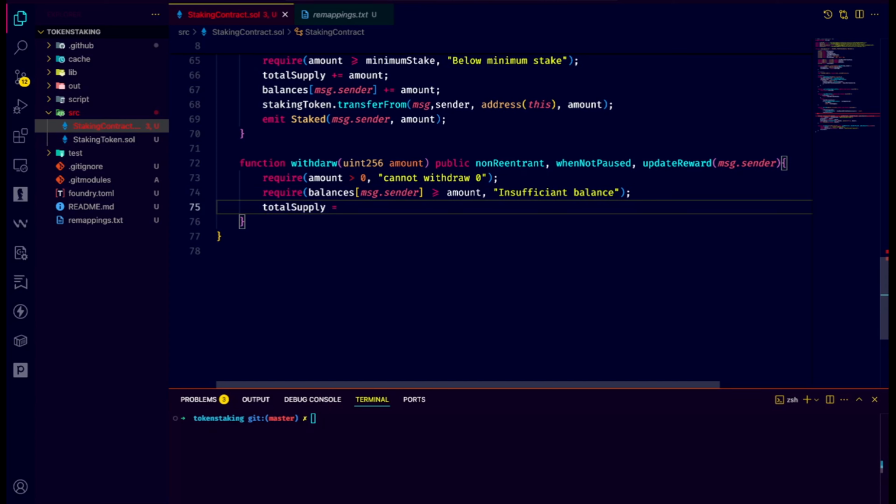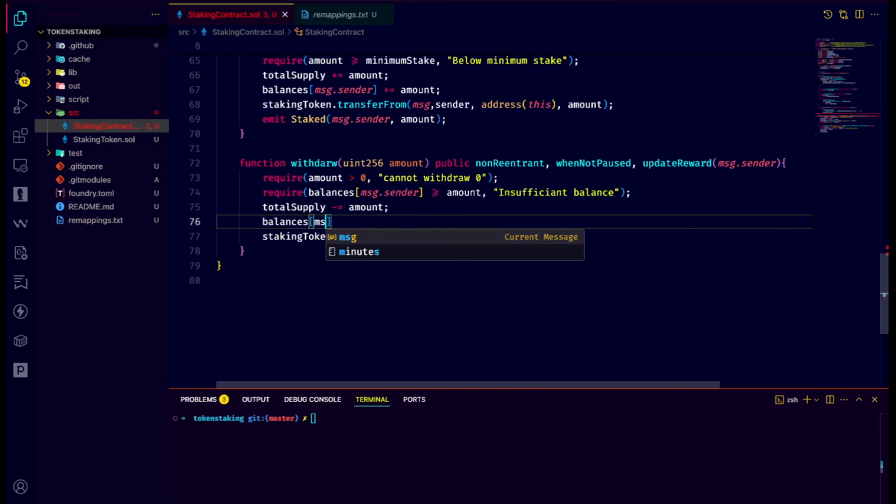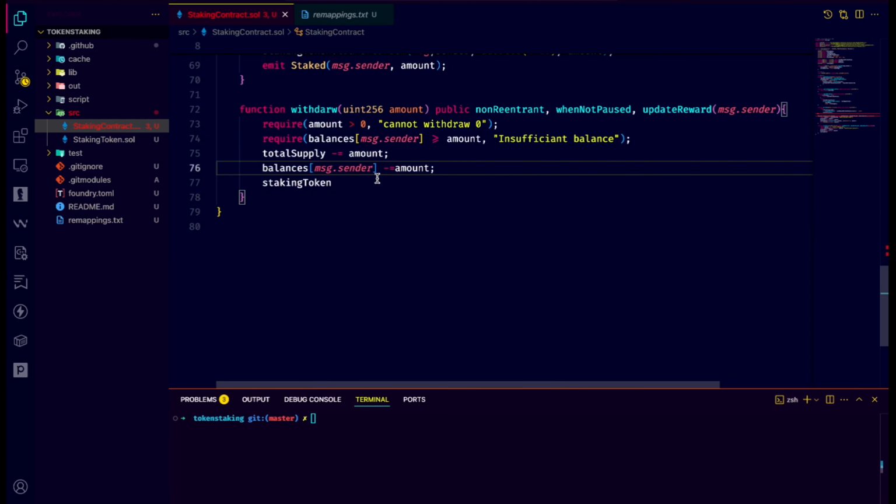It's equal to minus or is equal to amount, and then the staking token in total supply. We have to also add here balances of the message.sender. We have to minus it from amount as well, right? So let's do this. And now staking token dot transfer.